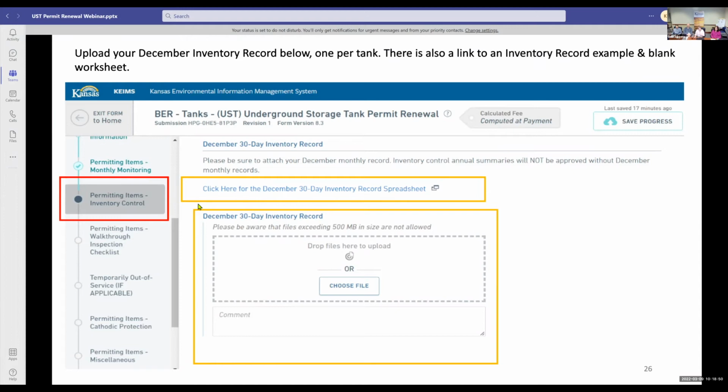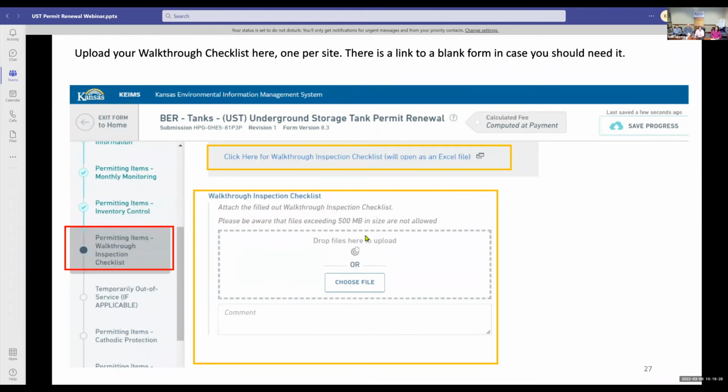Here, after I scroll down in the inventory control section, I'm going to see this December 30-day inventory record box. You should have those records already stored, but if you're looking for what it is that I'm talking about, you can click here. There's an example form and a blank form. And we're just going to put that record there. Essentially, it's just showing us how did you get those numbers that you are summarizing in the annual summary for inventory control.